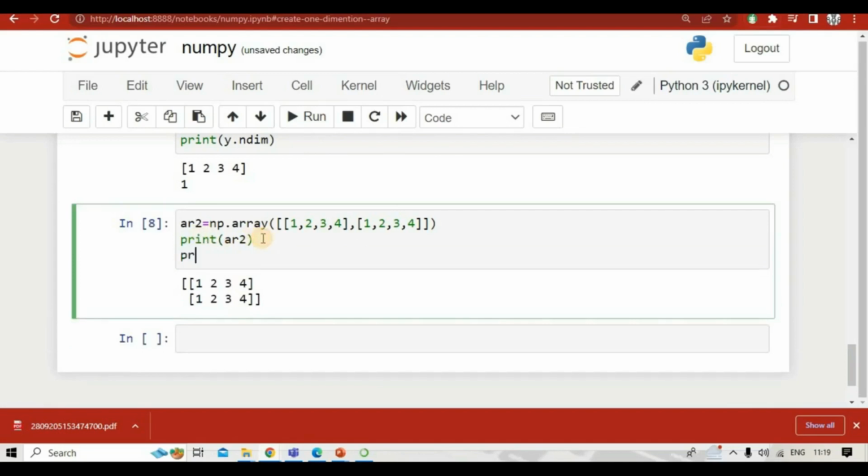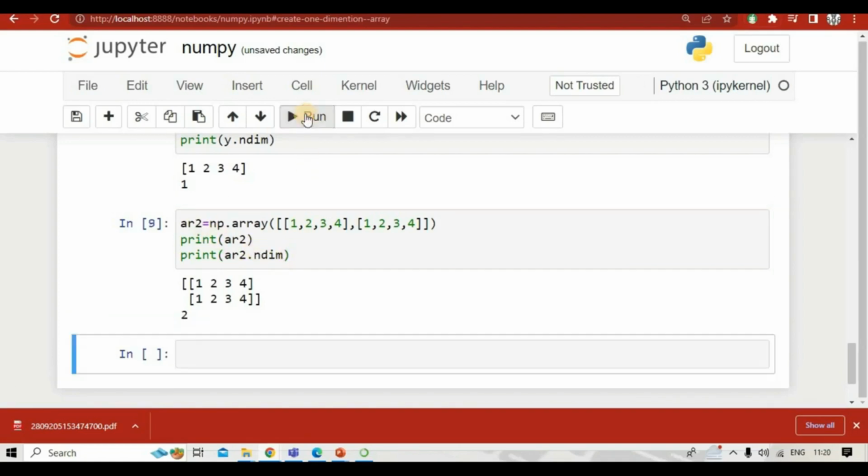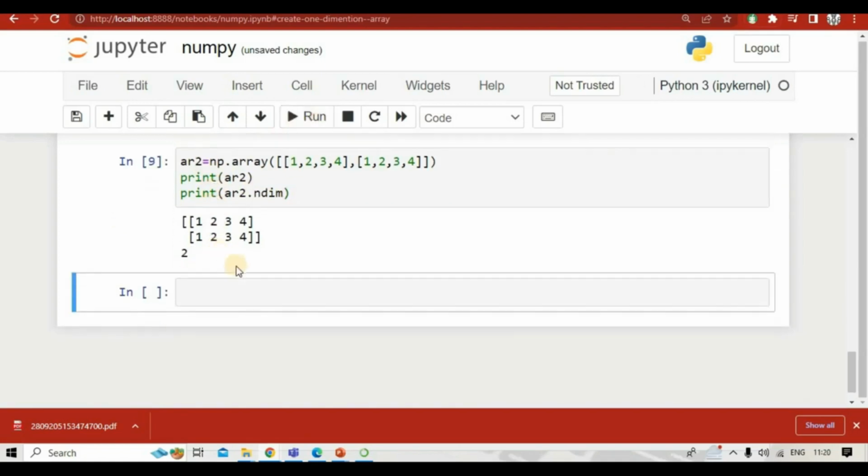Now if you want to see whether it's a one dimension or two dimension, then we have to give the print command, the name of the array, and then ndim, and just run this. So it will give you two dimension here.